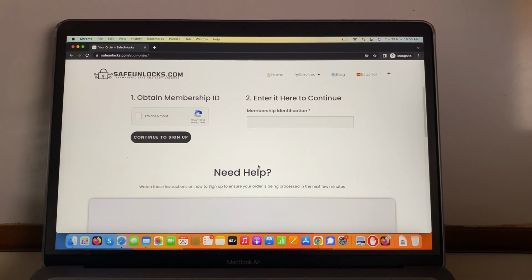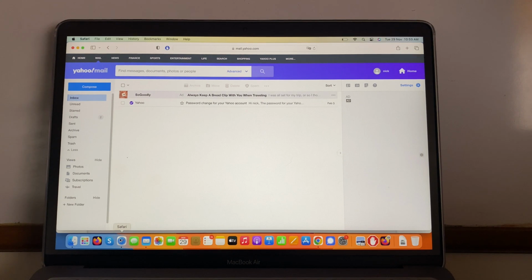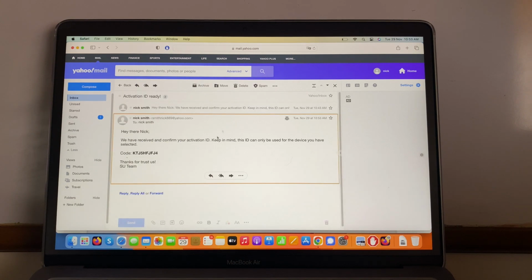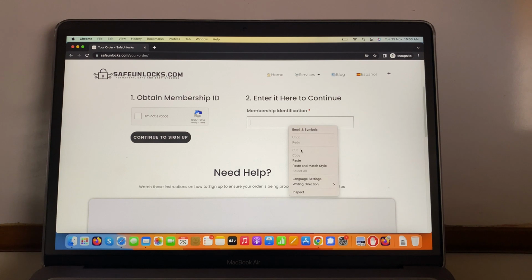Okay guys, I just finished doing it, and all I have to do is to go into my inbox. So I'm going to go there and wait for the ID. Great, activation ID ready. We're going to open this email. Hey there, Nick. We have received and confirmed your activation ID. Keep in mind this ID can only be used for the device you have selected. Well, that's perfect. So all I have to do is to copy this code. I'm going to copy it, go to the order, and paste it over here.